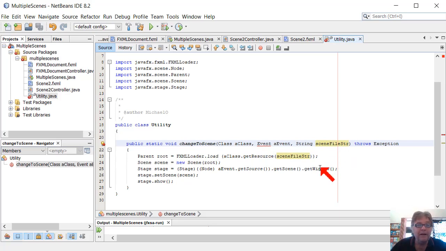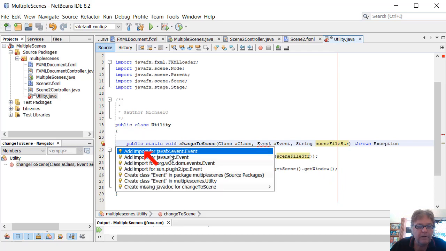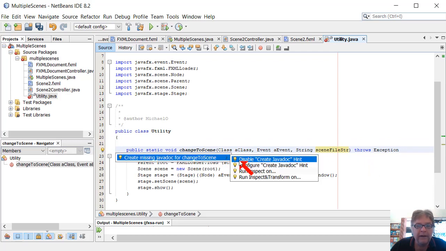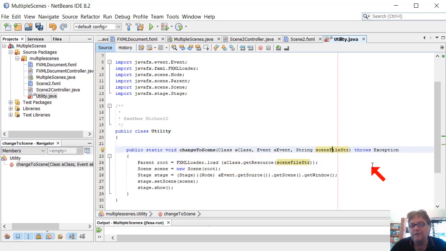Okay, so we've got this new, need an import for event, and that's fixed that up. Oh, yeah, there's Java doc missing as well. We don't really care about the Java docs at this stage.